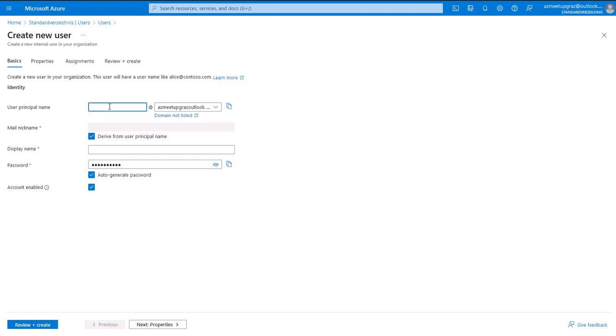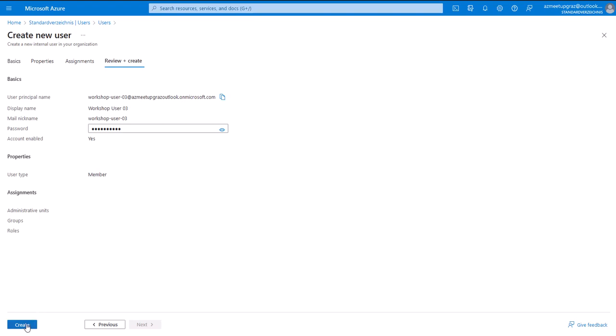And I would like to provide the name workshop user 03. Display name should be workshop user 03. That's it. Let's auto-generate the password, but I will copy the password to my clipboard and I'm going to remember that, so I save it somewhere. And now finally, I check review and create. And again, create.